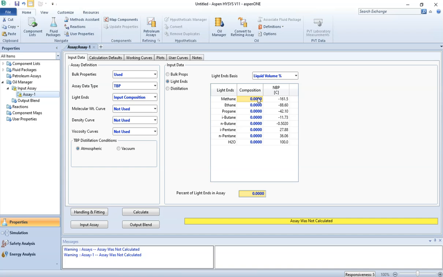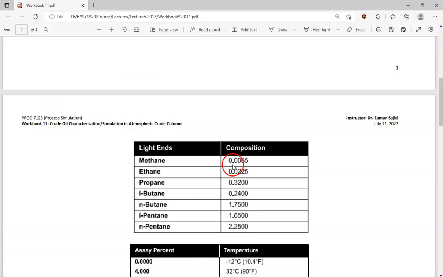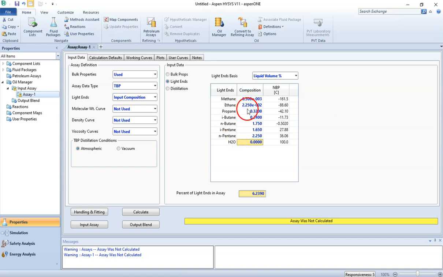So the methane is 0.0065, ethane is 0.0225, and propane is 0.32, i-butane is 0.24, n-butane is 1.75, and i-pentane is 1.65, and my n-pentane is 2.25. So I just want to double check I have the right compositions. Methane 0.0065 and pentane is 2.25. So I have entered all my compositions.